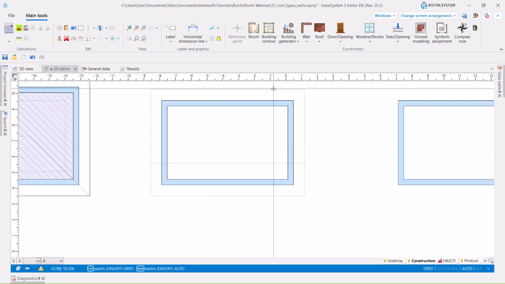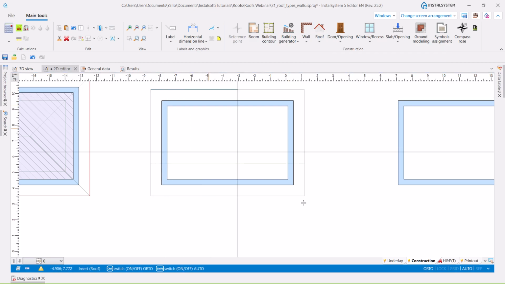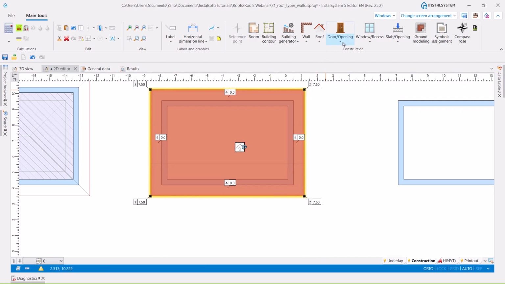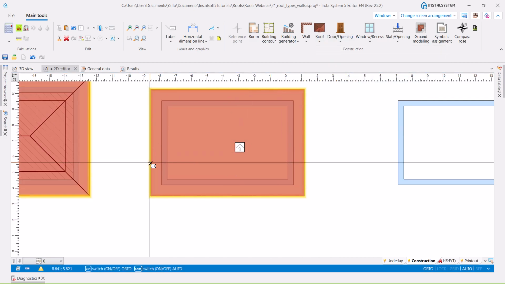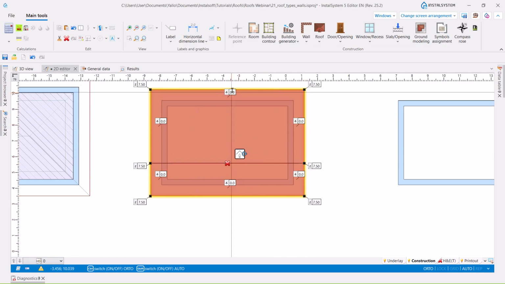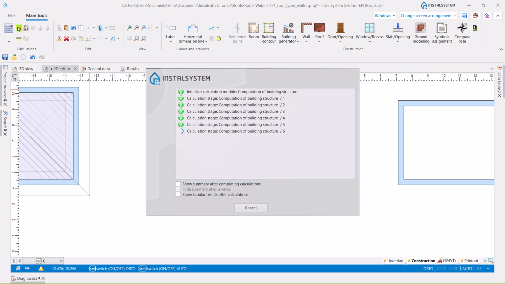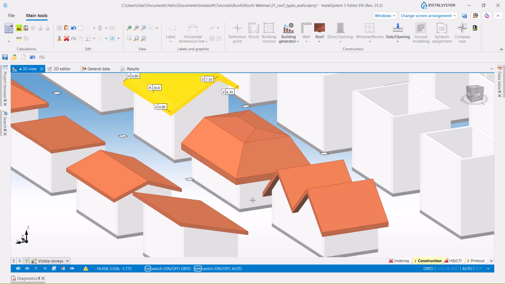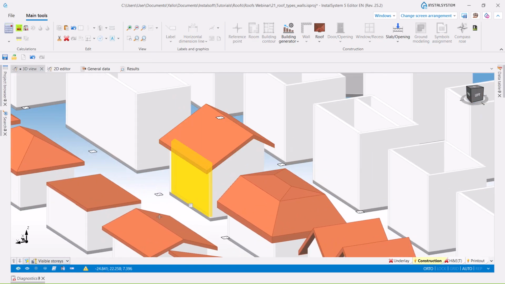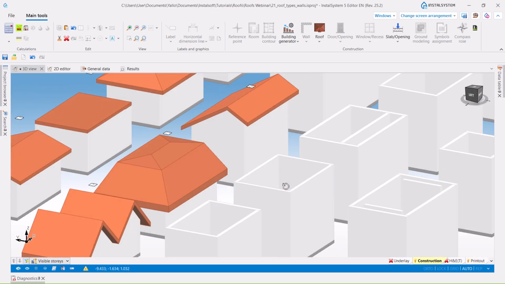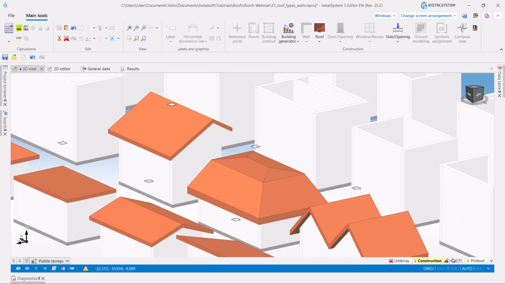The next type is Saltbox Roof, a symmetrical roof. Here we just need to put the roof, the edge of the roof, and set the value of the slope angle. Here it is. Let's calculate. And in 3D we have such a type of roof. And also the thermal model has been created.